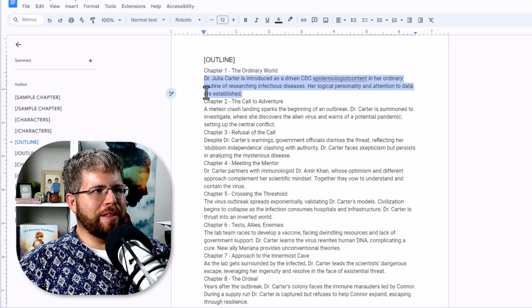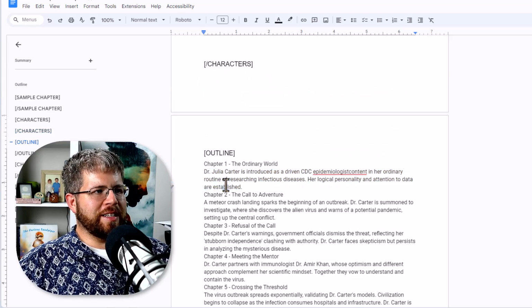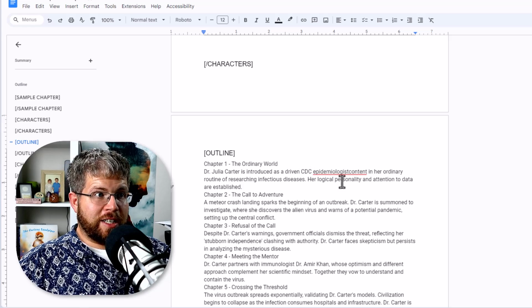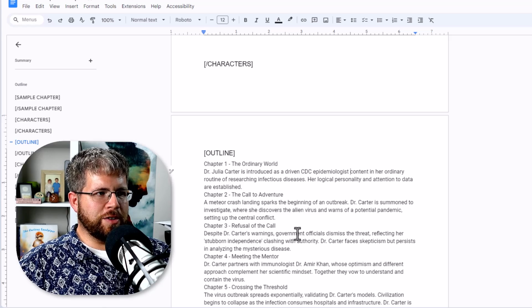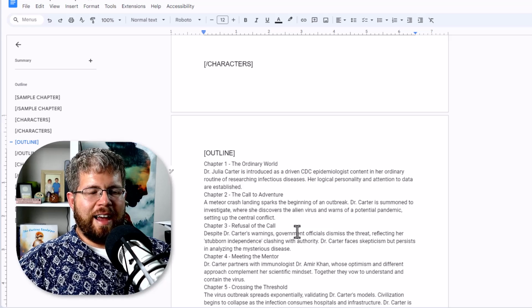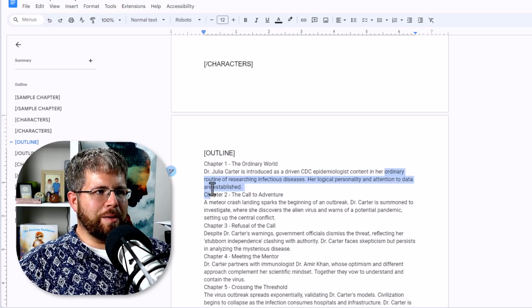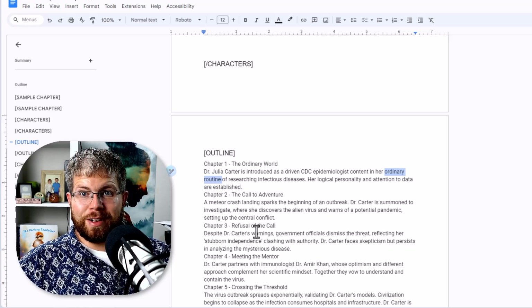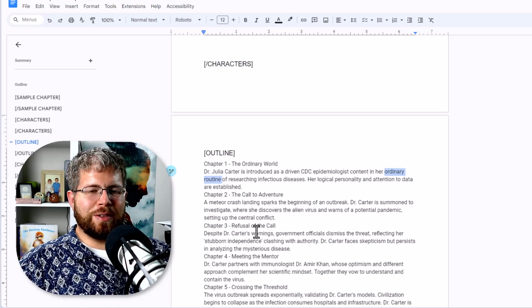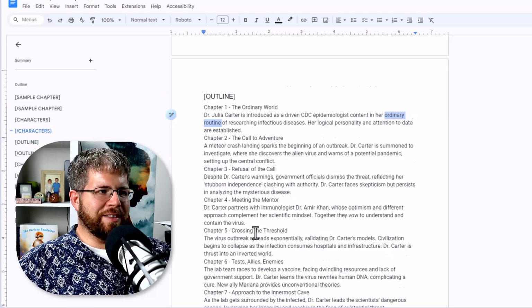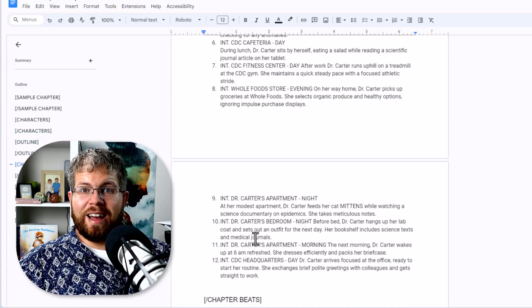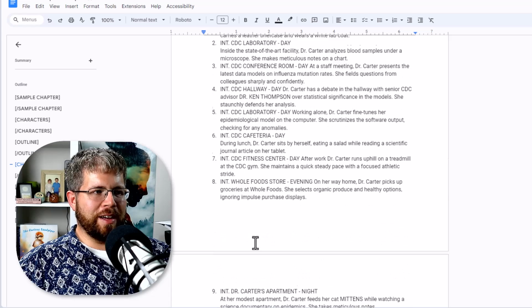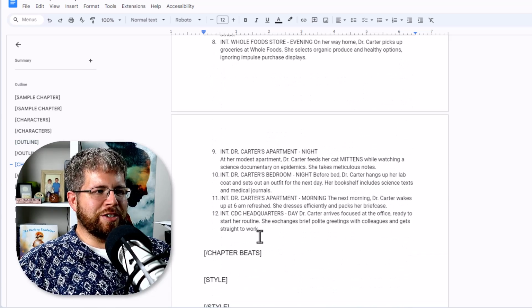I had to go back and look at the chapter summary because it says Dr. Julia Carter is introduced as a driven CDC epidemiologist, content in her ordinary routine of researching infectious diseases. Her logical personality and attention to data are established. And it really took this thing of her ordinary routine to heart. And the whole chapter is basically showing a day in the life of this person. There is no conflict whatsoever. There is absolutely nothing but slice of life stuff. So this is not a way that I would open a chapter because there's no conflict at all. But it was interesting to read through it.